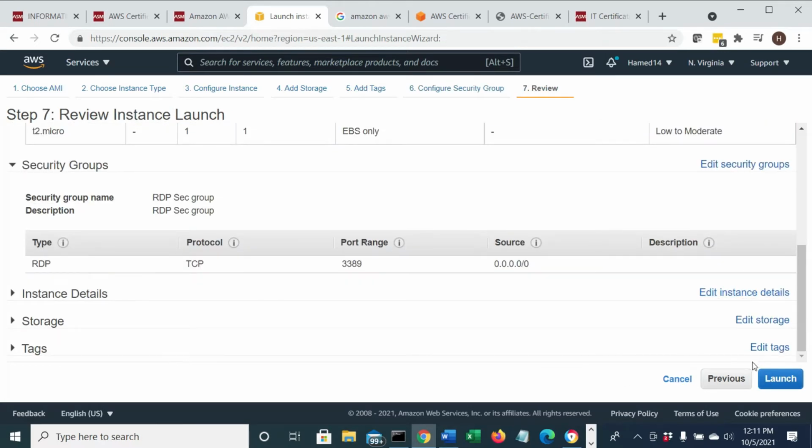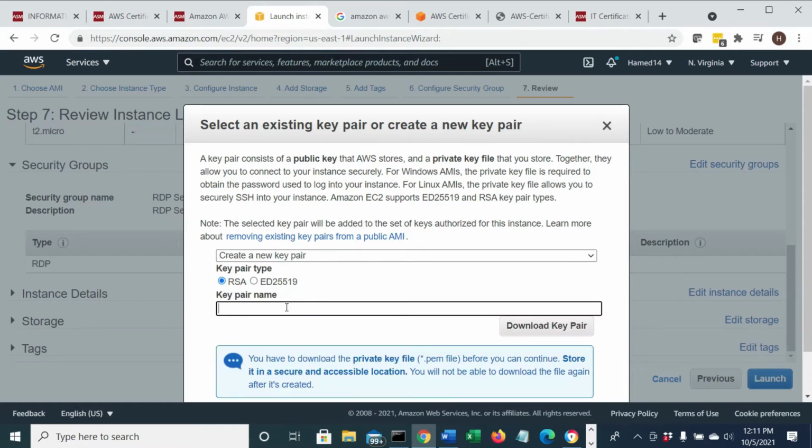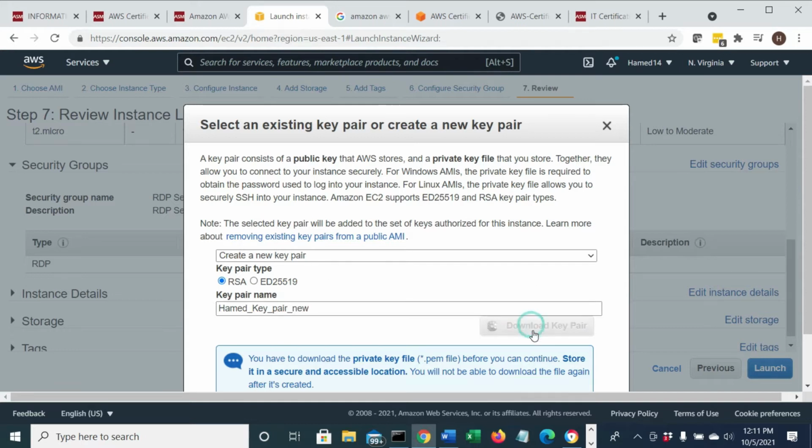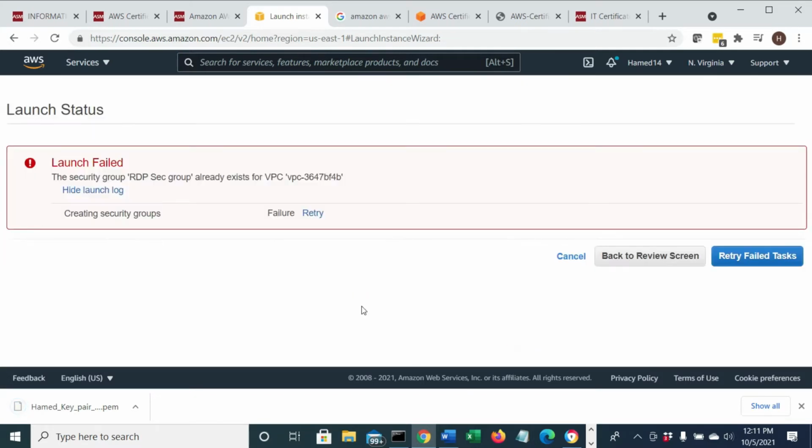I come down and launch. Now, in order to do that, you have to create a key pair. I can call that Hamid, my first name, key pair new. Okay, I download that one. Now again, why am I doing this? Because later I want to show you that.